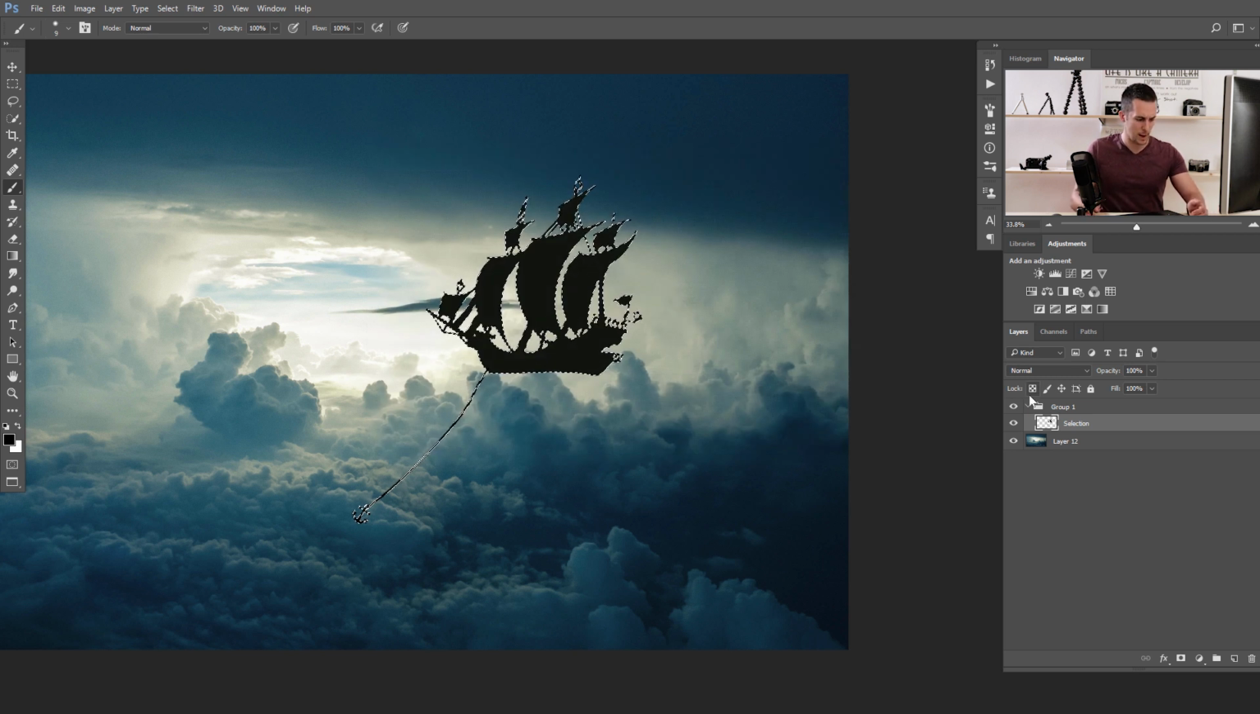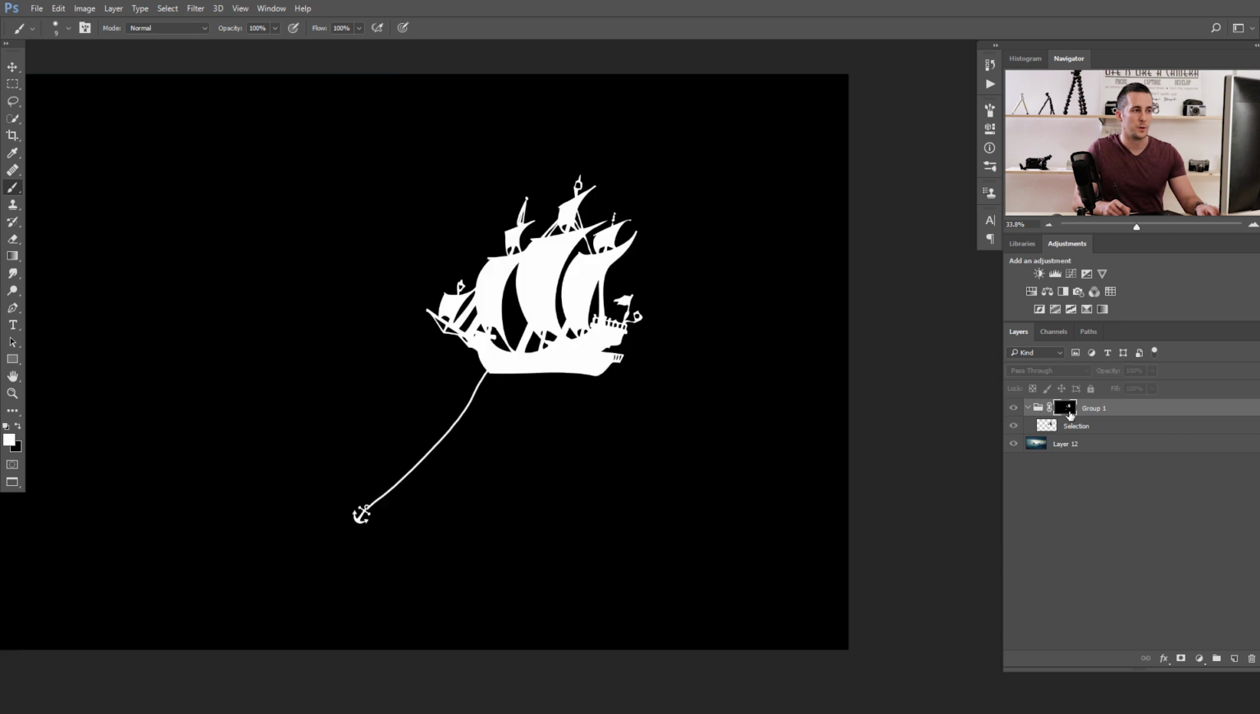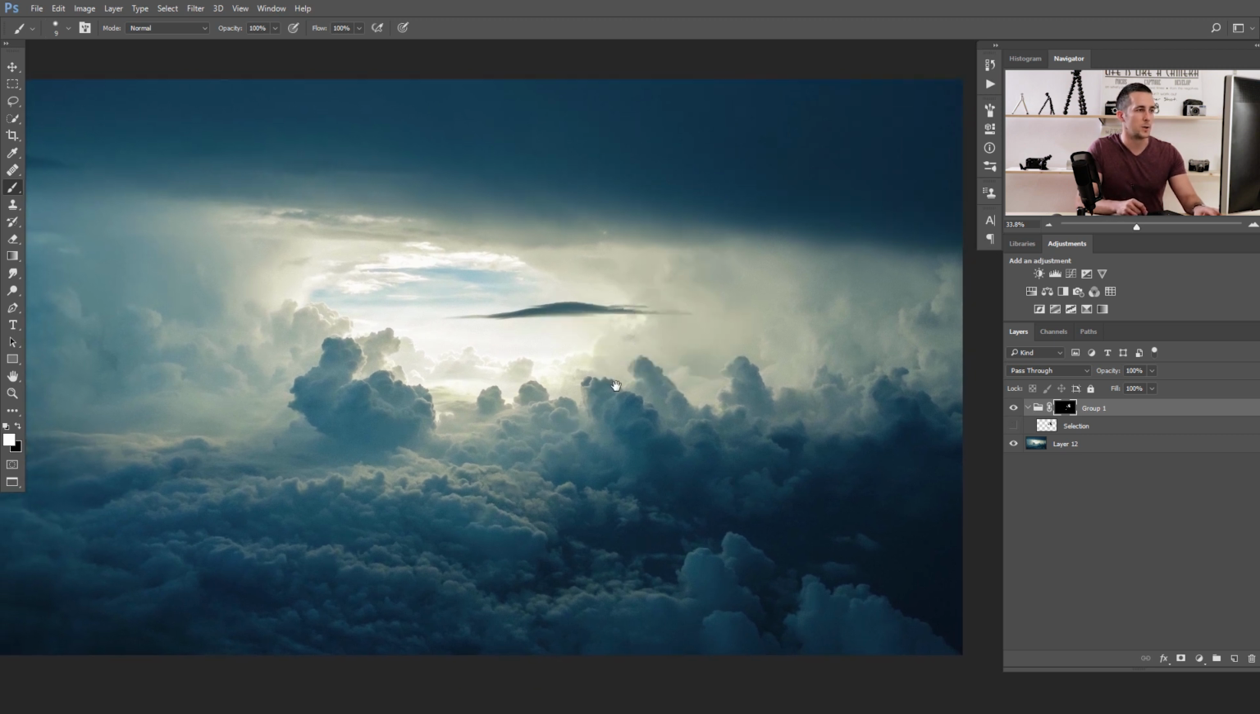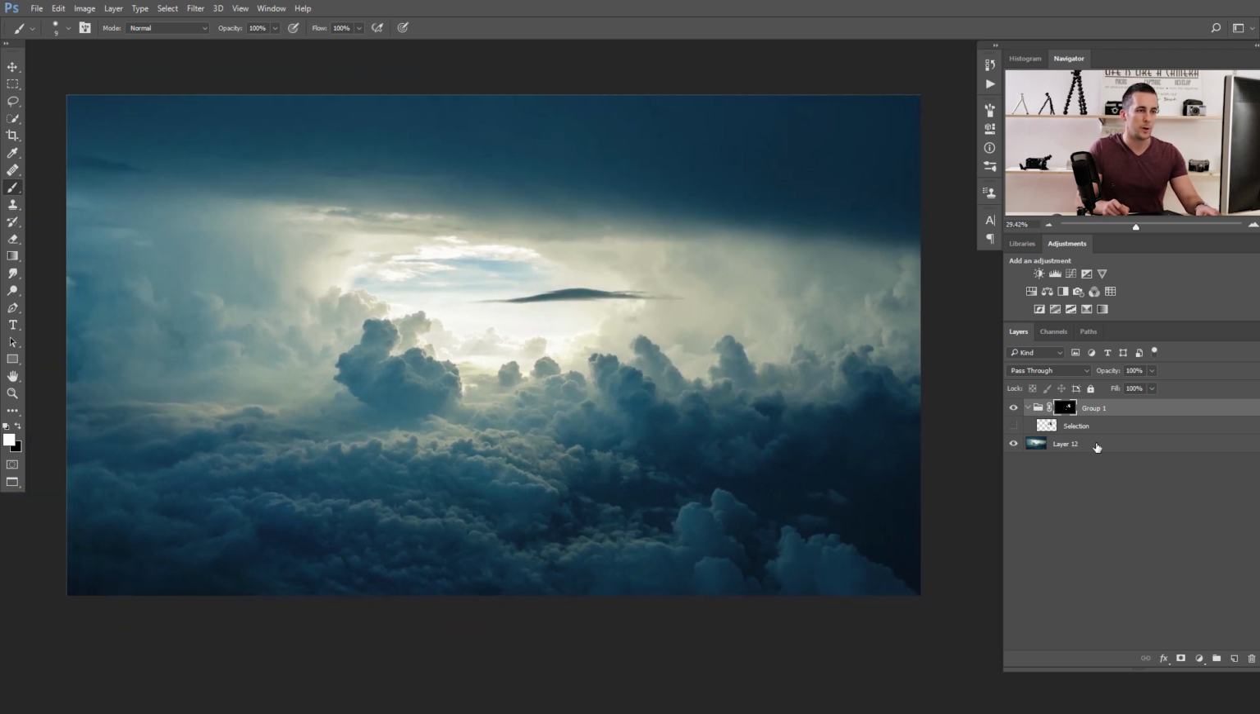Something is happening with my tablet here. It's double clicking all the time. All right, with Control click, I will load the selection like so, and then go to the group and put a layer mask. Transform this selection into a layer mask, and we now have a layer mask. That's really nice. And now we can hide this selection because we don't need that layer anymore.